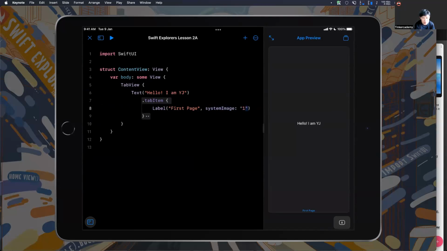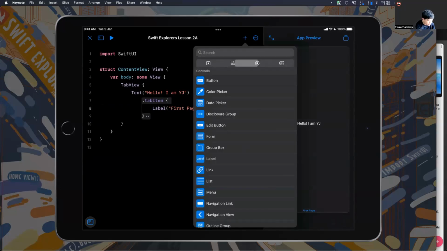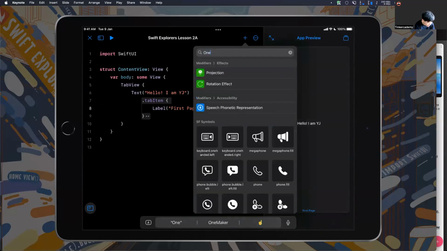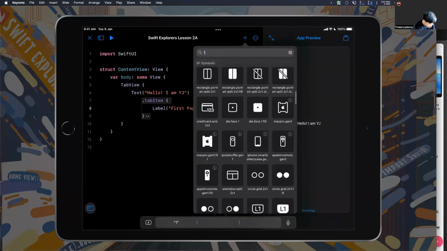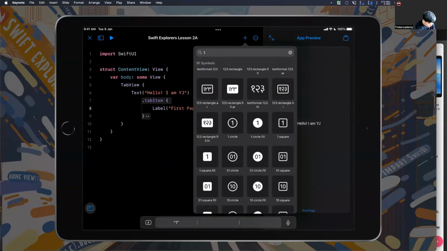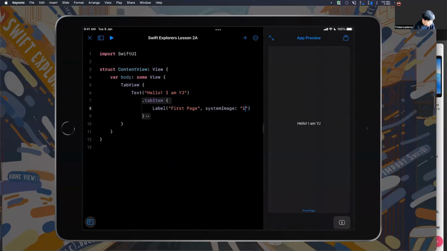Okay, I don't think there's a system image called 1, so I'm going to press plus and just check over here and search for 1. Pretty sure there's a number 1 somewhere. Ah, there you go. 1 dot circle. Okay, that's what I wanted, right? So 1 dot circle. Okay, so that's my first page. Okay, so now I have one entire tab already. And you can imagine how you could have multiple tabs just by creating more of these, correct?